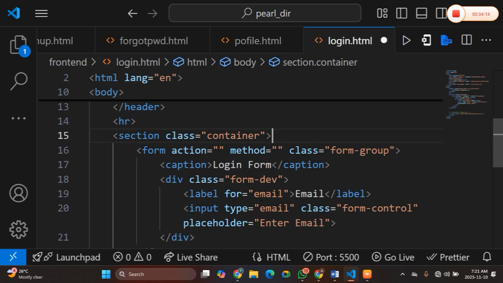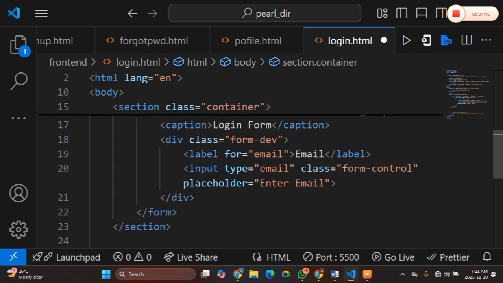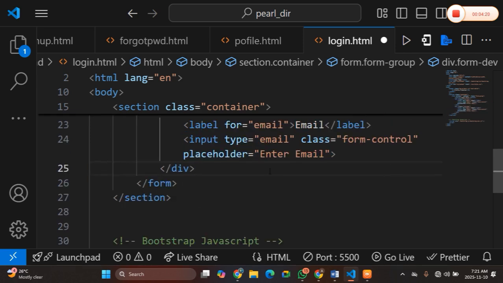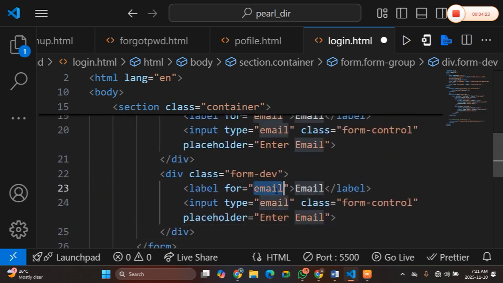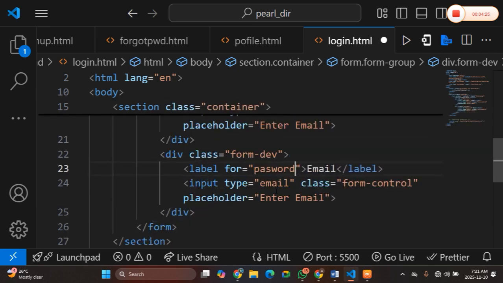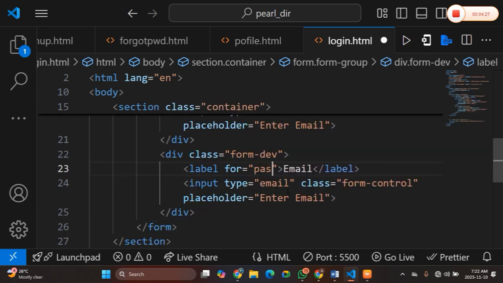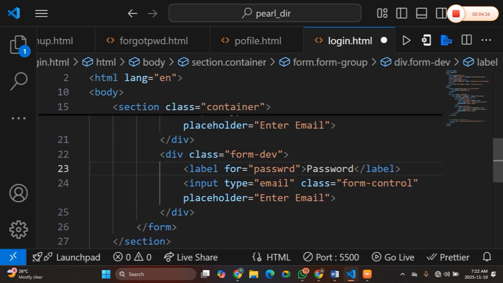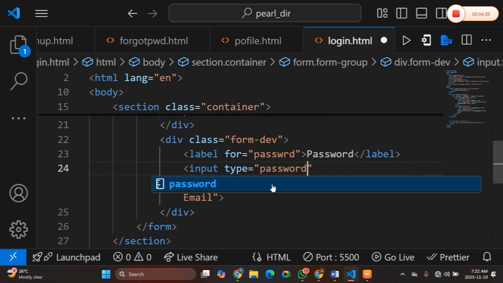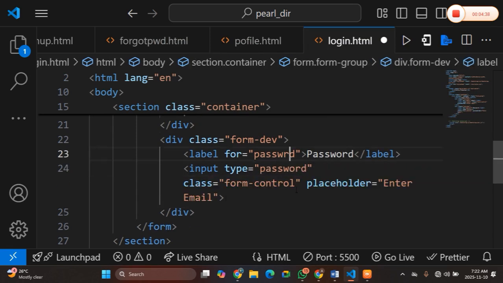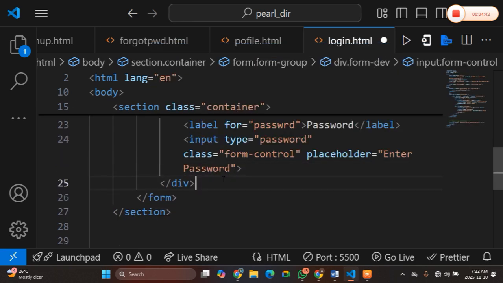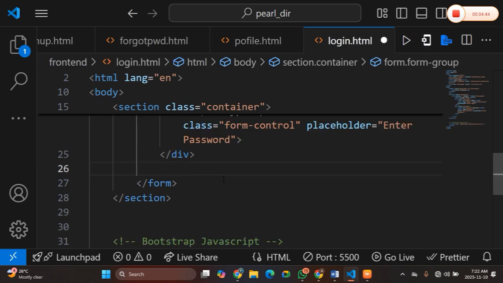Now I'm going to duplicate this into two. So the next one, instead of email, we'll have password. So here should be password, and then here should be password too, and here should be password. So that's it.